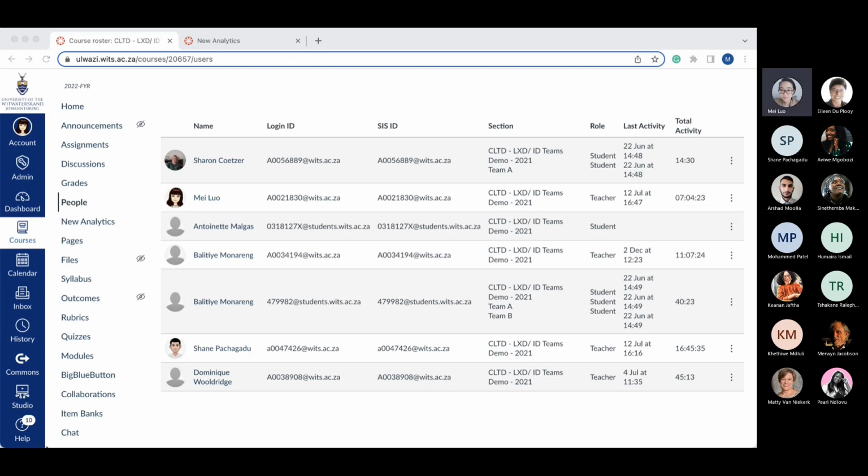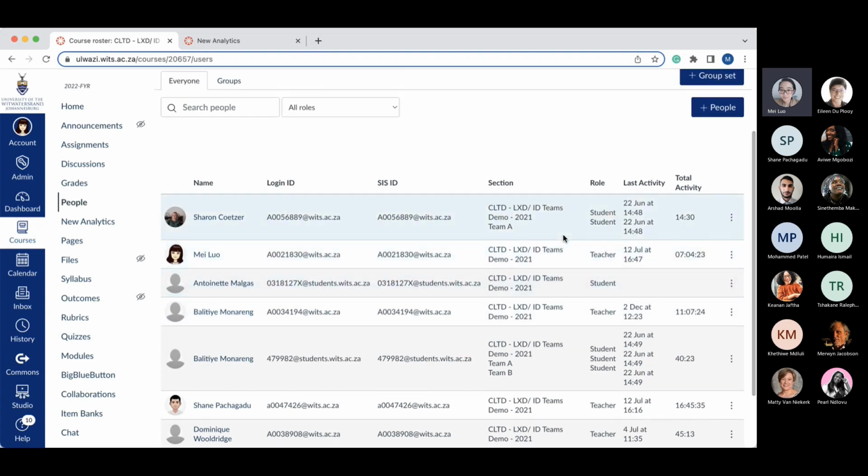So that is a way for you to look at the amount of time that the student has spent in the course. You can see that Sharon only spent about 14 minutes. Shane is the teacher, so obviously he spent about 16 hours in the course. Balatia has spent 11 hours. So maybe this is the reason why Sharon hasn't performed so well compared to Balatia, who has spent more time in the course. That's also a way of using data to inform your decisions in your course design.